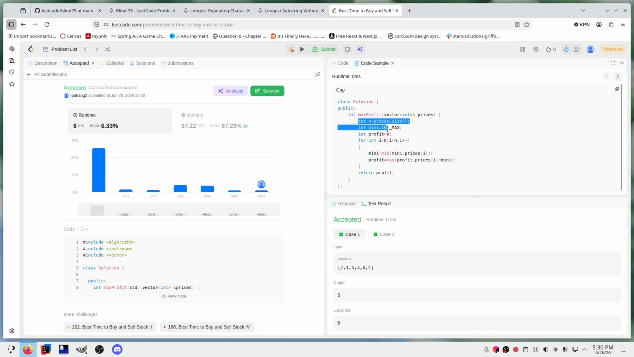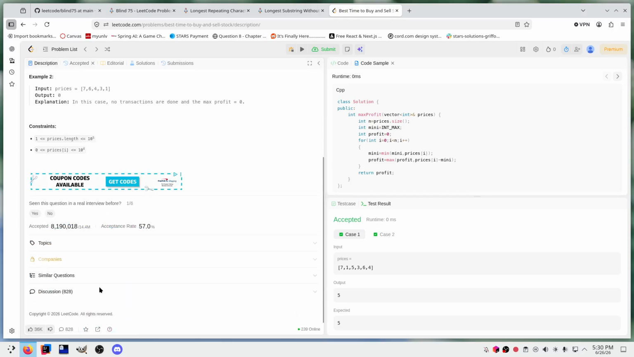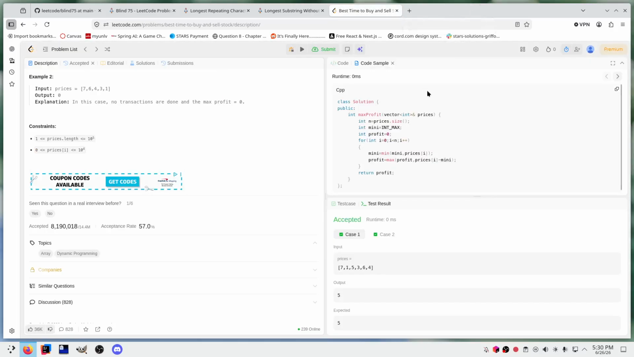Okay. Now let's say go to one. So, prices, int max, profit, mini is equal to min, many price is I, right? Profit is equal to, okay, you know what this looks like? This looks like dynamic programming. Is it really a sliding window? Topics, it's dynamic programming too. Okay, so I guess let's look at the dynamic programming way.